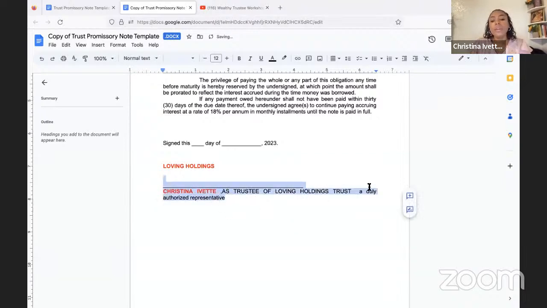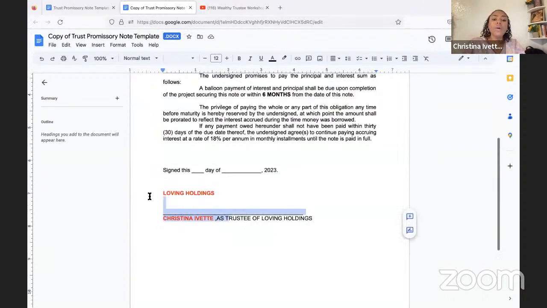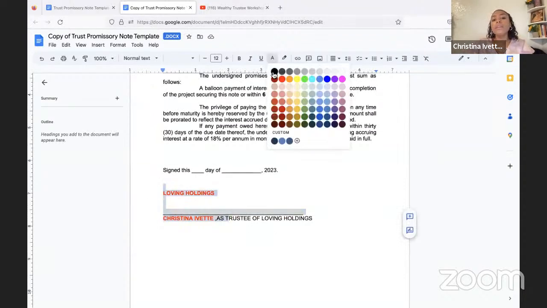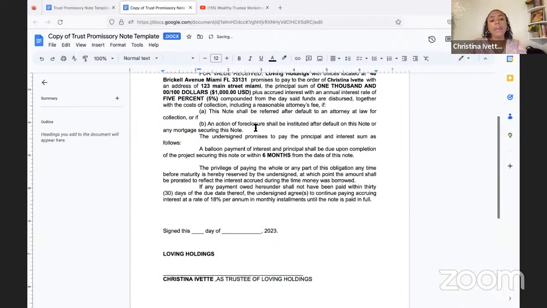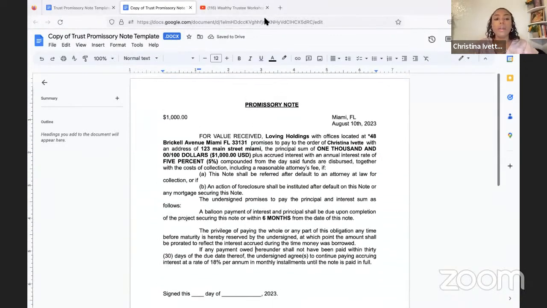Okay. So you can either type it in, and then what you're going to do is when you sign, you're going to sign your signature, and then you're going to write this on that line as well, as trustee of Loving Holdings Trust. Or you don't even have to have the word trust if you don't have the word trust. So you can put as trustee of Loving Holdings, okay? Or the name of yours. So that all looks correct to me. I'm going to go ahead and turn that black, and then we are all done with the promissory note.